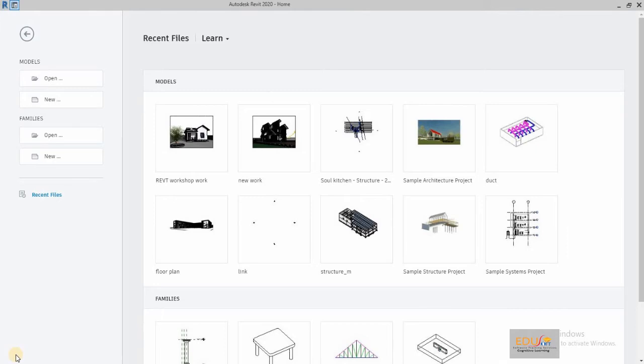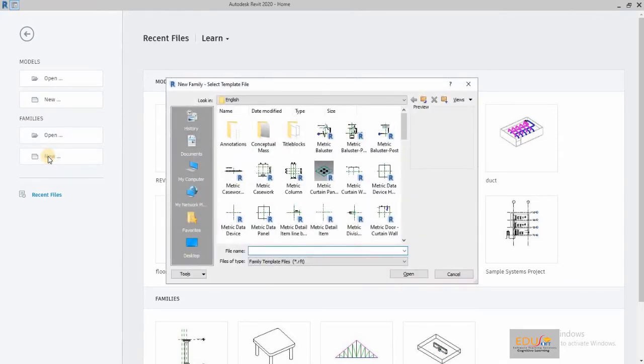Go to Home tab and click on New under Family. Now a dialog box is opened. Select the metric column family template file.